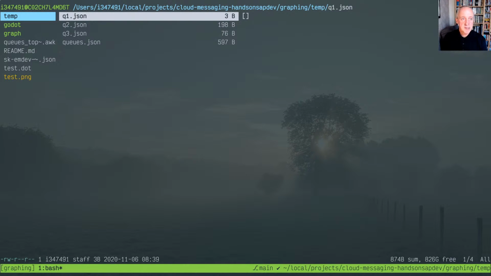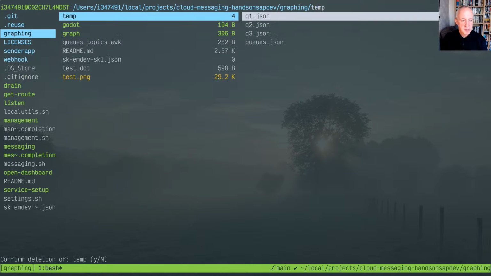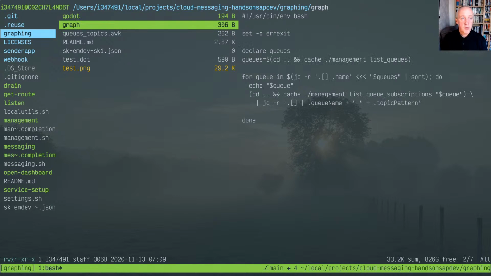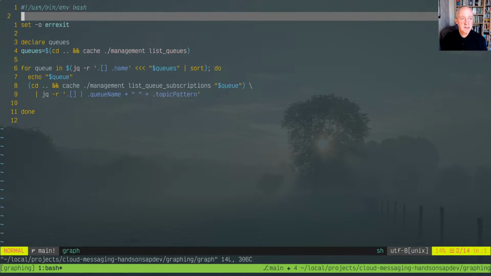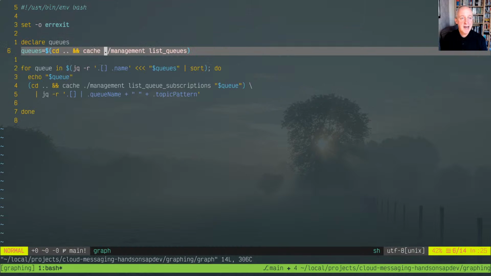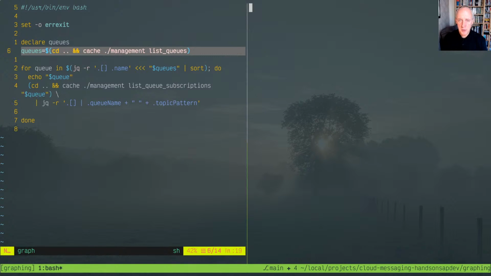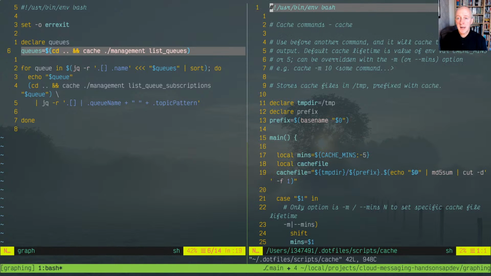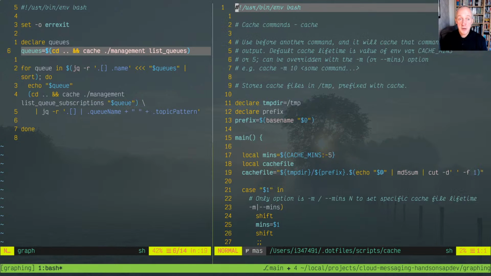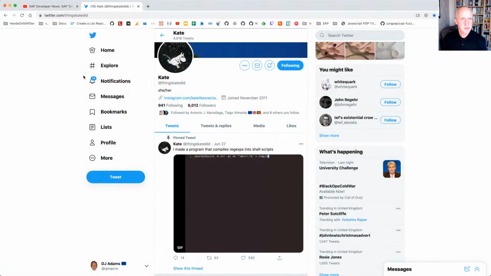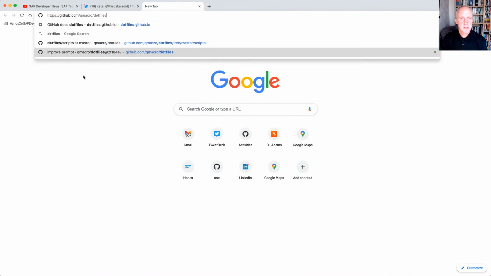But what I've done instead, in fact, we can get rid of this directory. We don't need any of that anymore. What I've got instead, if I go into this, I've got this thing called cache. I've got a little program called cache, right? And let me just show you what cache does. And it's in my dot files, so you can check out my dot files.